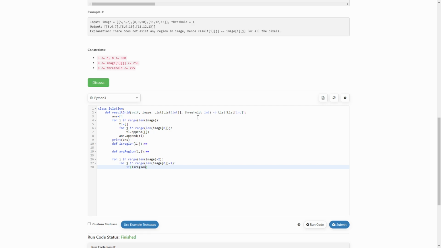Yes, now we will be checking if is region, so we'll be checking if the grid starting from that index is a region. If it is a region, then we'll be calculating the average of that region. To calculate that average, we have already made a function here. After calculating the average, we need to add that average to all the elements of that region in the answer grid, right?